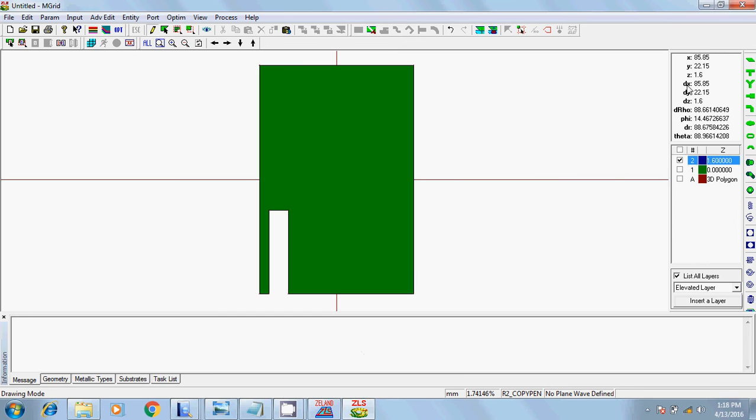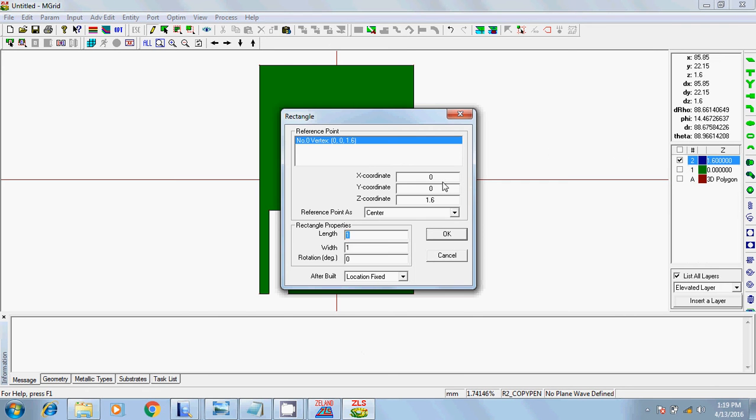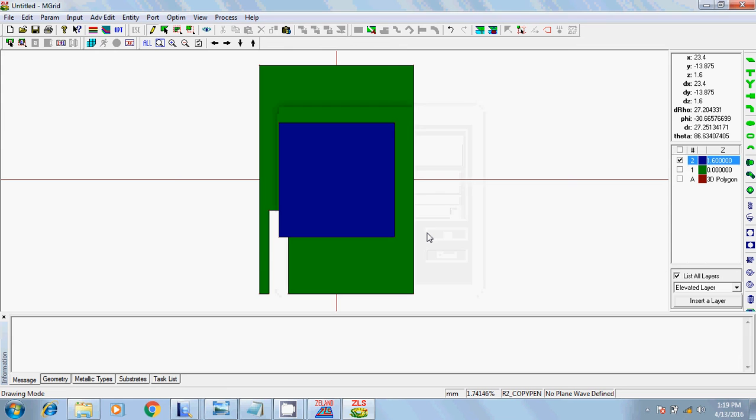Now we move on to the next part, that is the patch. For that the x and y coordinates are 0, 0. The z coordinate is 1.6 because we have taken the height as 1.6. The length is 30. Width is also 30. Okay, so this is the patch.